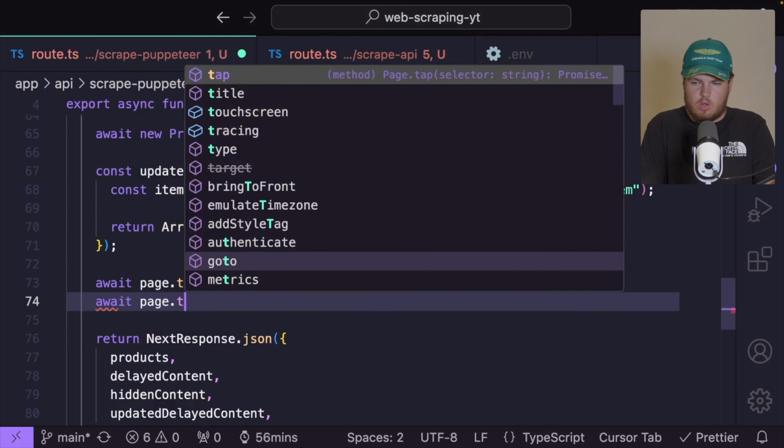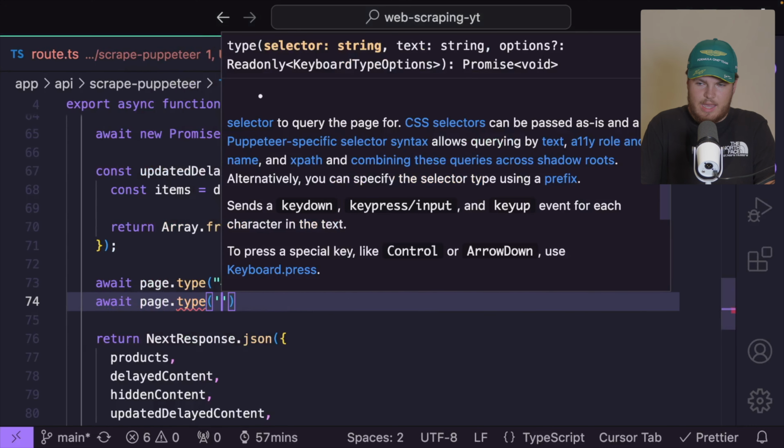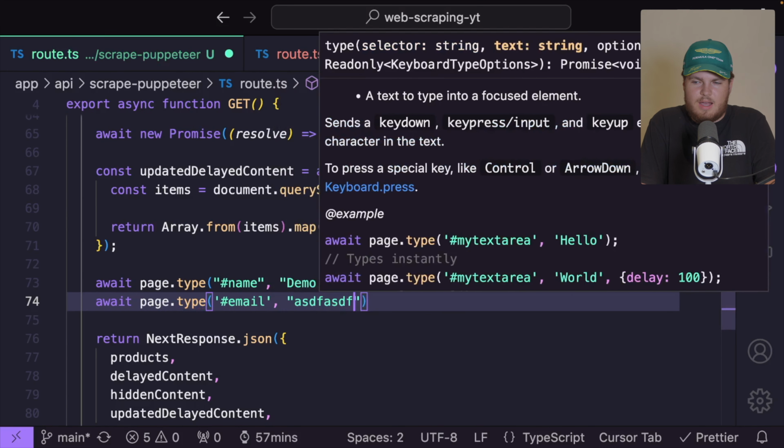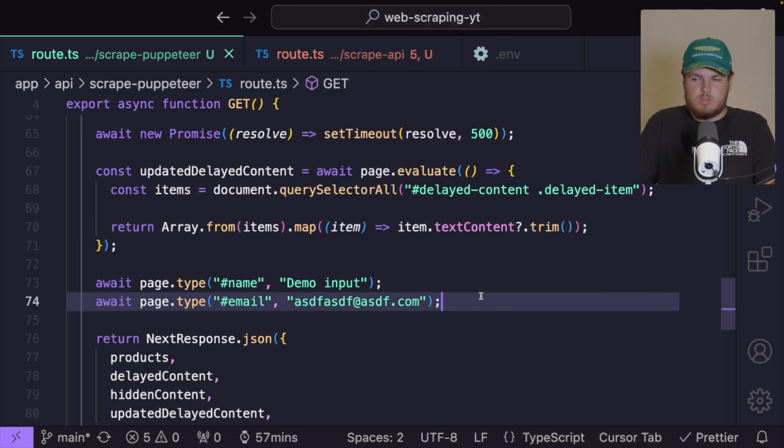Await page.type. Let's invoke it, again hashtag email, and as the second argument, let's just pass some sort of random email. Alright, nice. So now we filled out our form, but right now we did not submit it, but we will do that in a second.